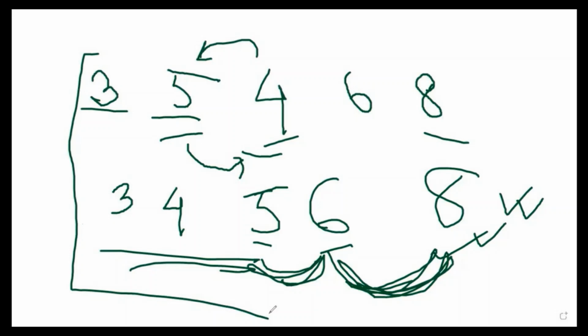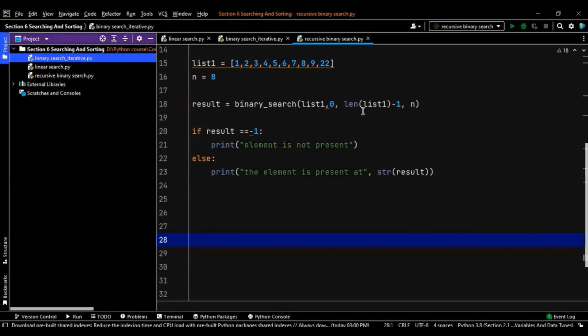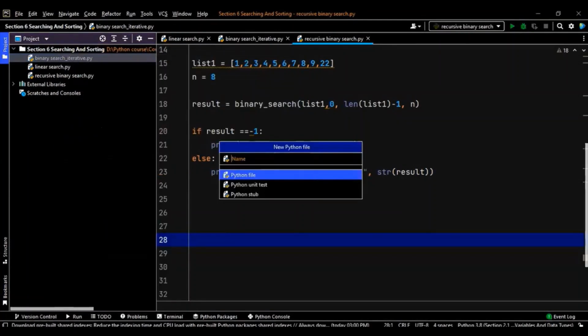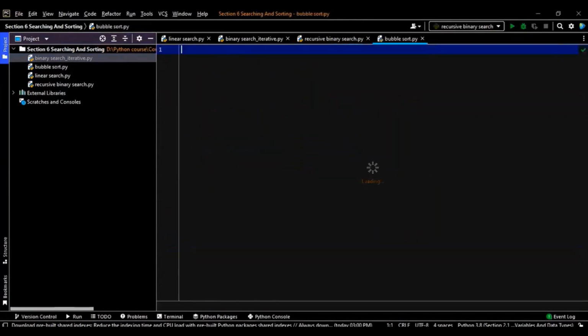Okay, so for implementing it in the code, there are many ways we can do it. Okay, let's actually start doing it one by one. Let me first of all share a new screen. I'll right click, create a new Python file and name it bubble sort. Okay, so bubble_sort.py.